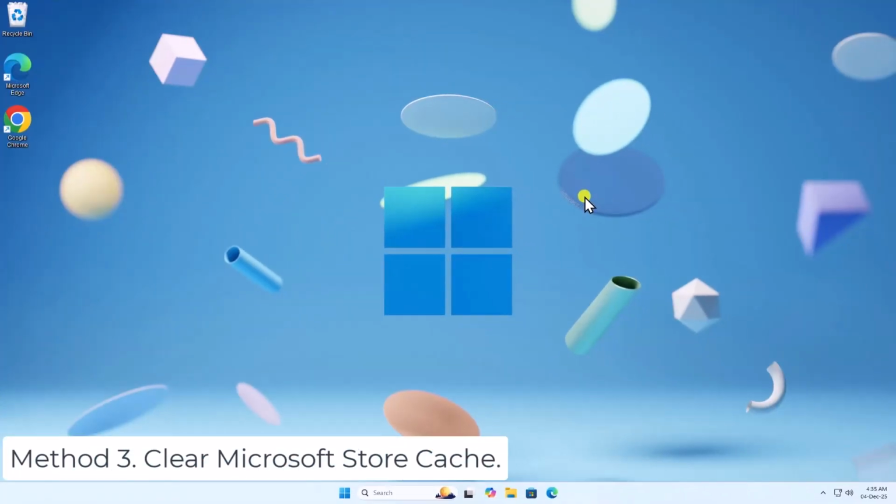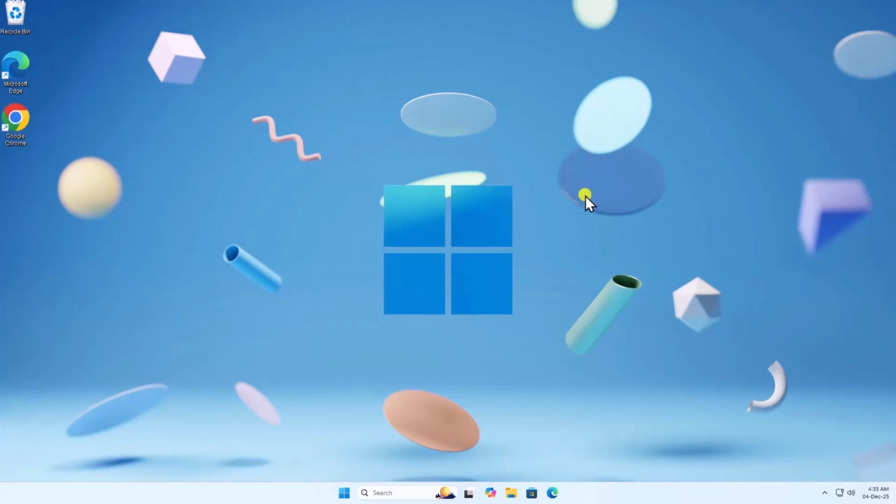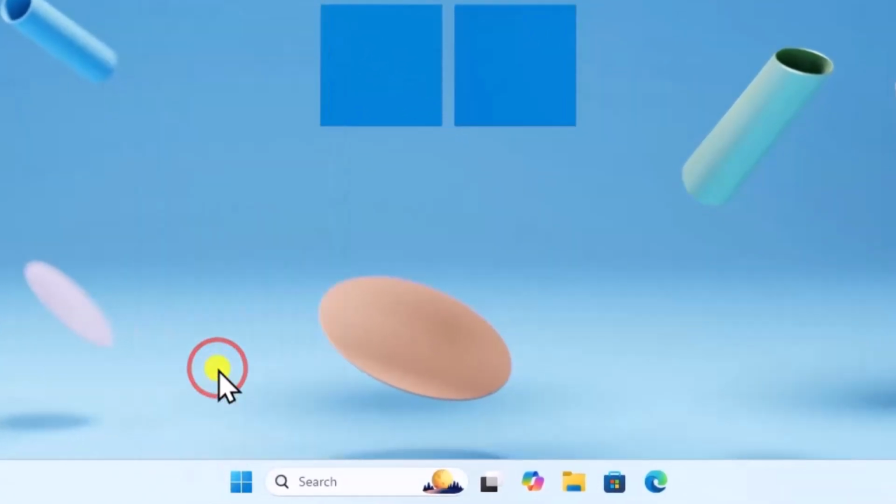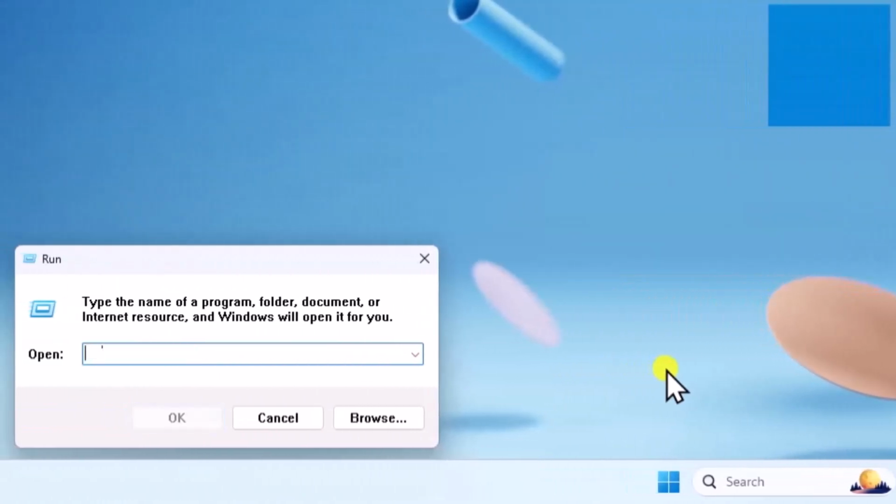Method 3. Clear Microsoft Store cache. Right-click on Windows icon. Select Run. Type WS Reset and click on OK. This clears cache and reopens Store.